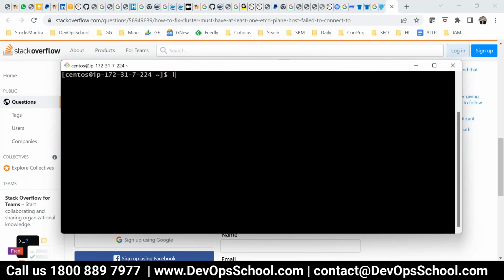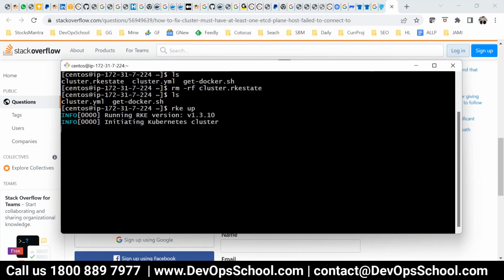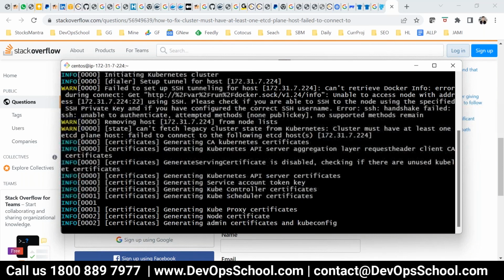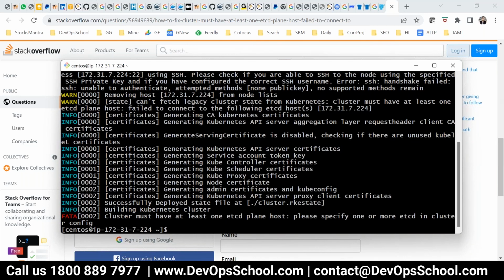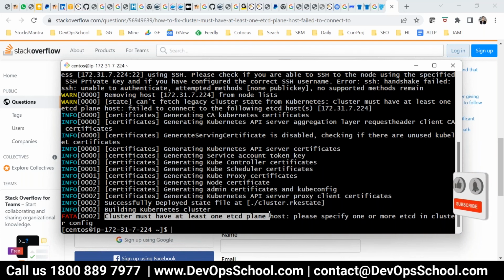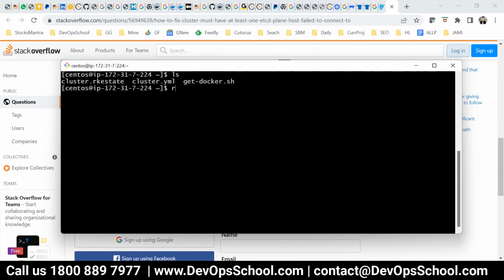Let me run one more time. So delete this RKE up. The same command, nothing to change. Title is... okay. So one more time, I will do this config. Let me delete every file from here, and it should be okay. So now RKE config one more time.